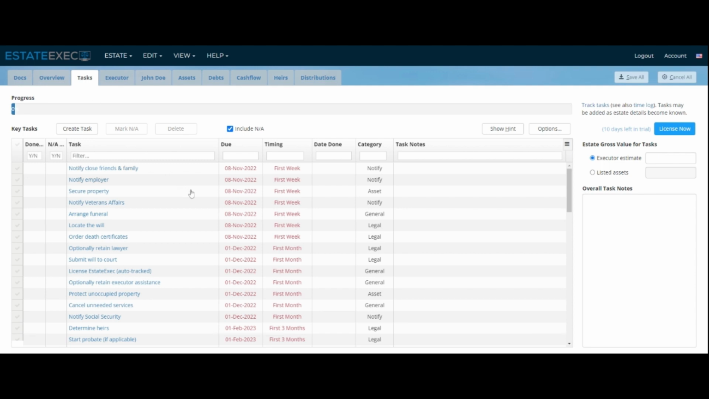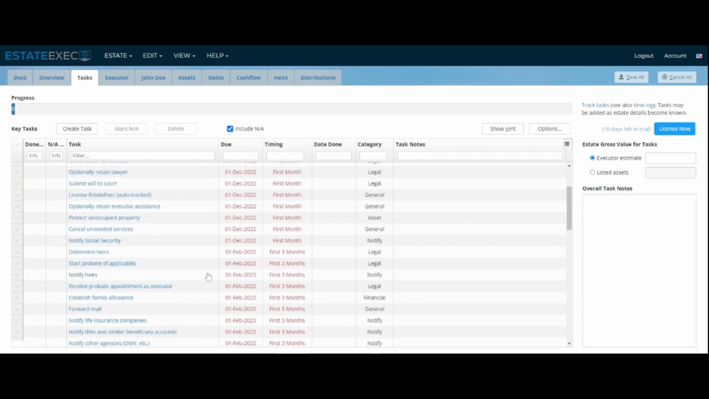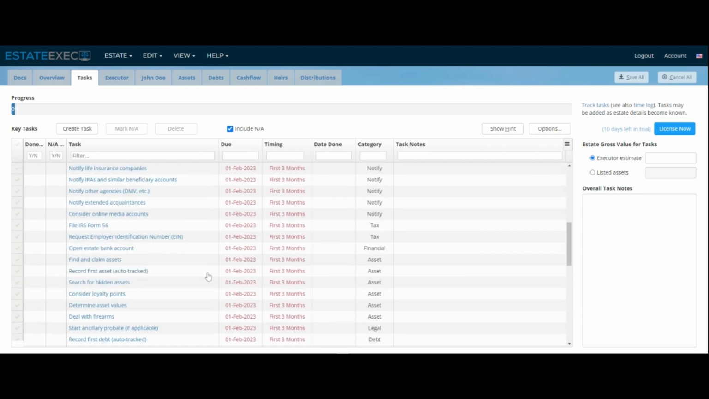task. First week, first month. So you start by notifying the employer if the person was an employee, secure property. These are your first tasks you should be doing the first week. These are basically notified, and you have some legal responsibility, like to locate the will, order death certificates. All of these has to be done in the first month. If you haven't done that, this is what you should be focusing on.